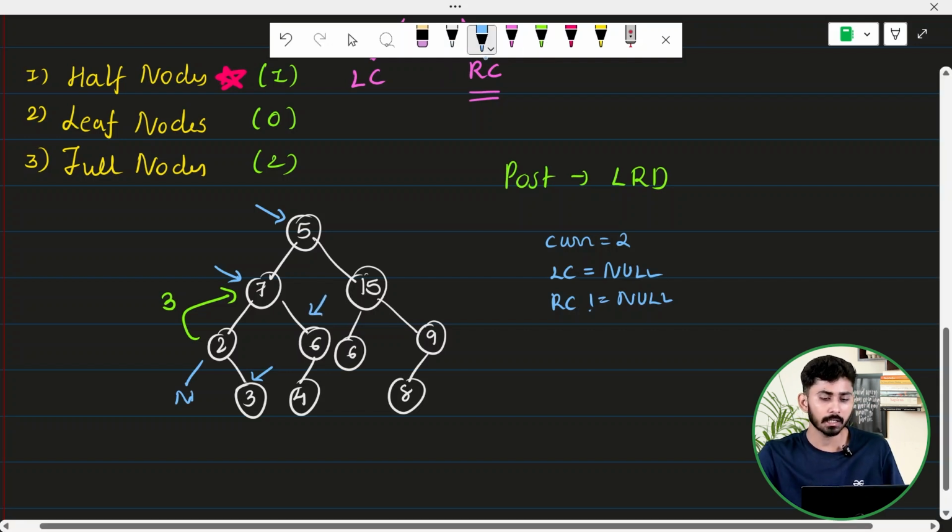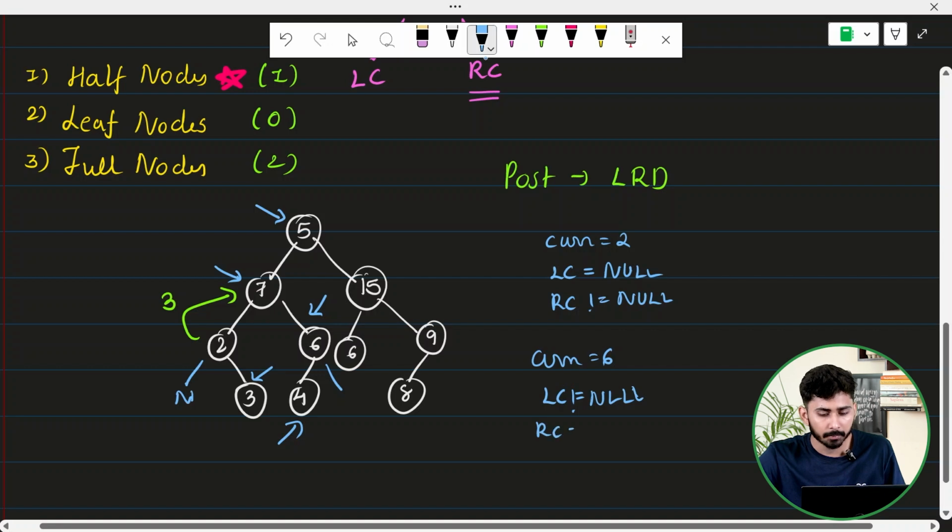Here again the post order traversal will take place. So 6 will be making a call to this 4. Okay, so now current node is what? Current is basically 6. The left child is not null. Now what is the right child of this 6? Right child is basically a null node. So now tell me, what is the category of this 6? So I got to know that 6 is basically our half node.